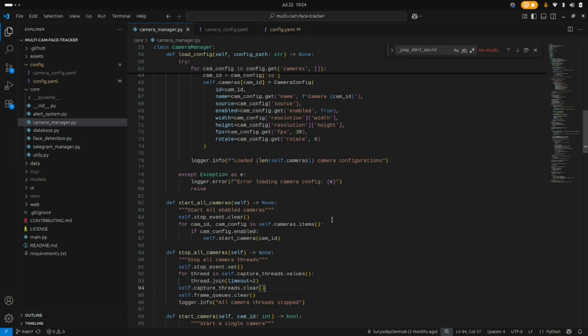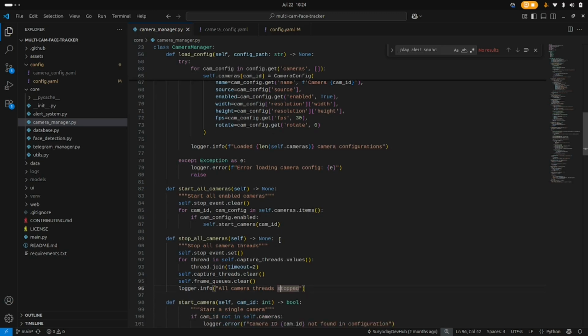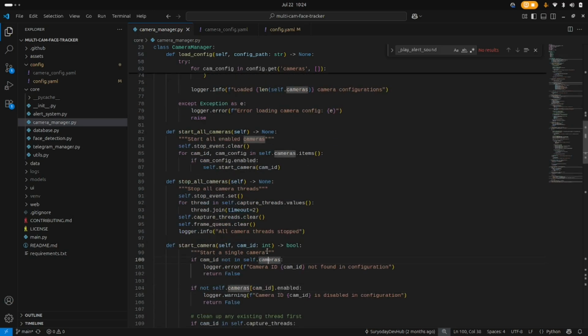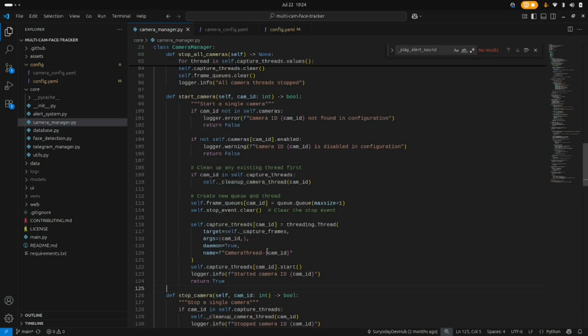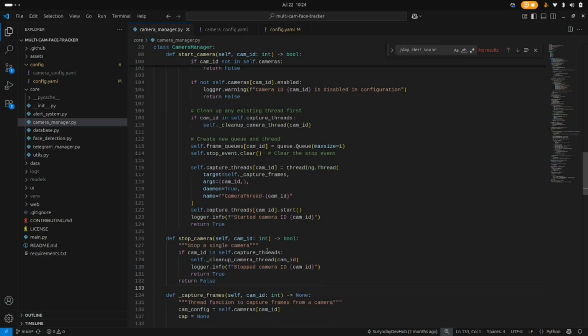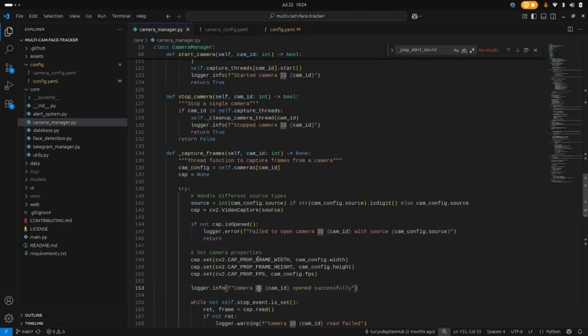You can start the camera, or the camera will start from here. Every event goes here and the camera starts. Stop camera by ID: stop the camera with the specific ID that we need. Capture a frame from a camera: it will first init the camera source and start. CV2 is a video capturing library.